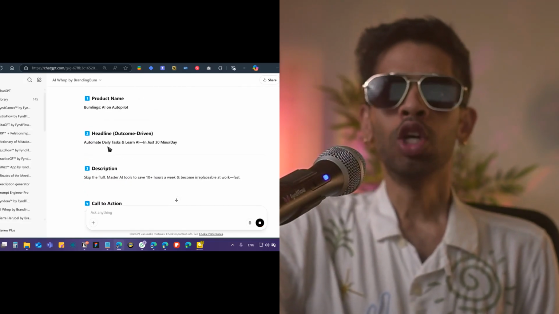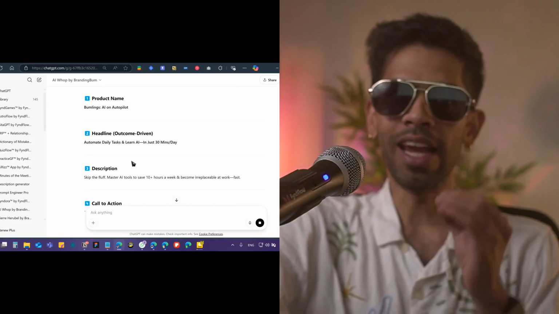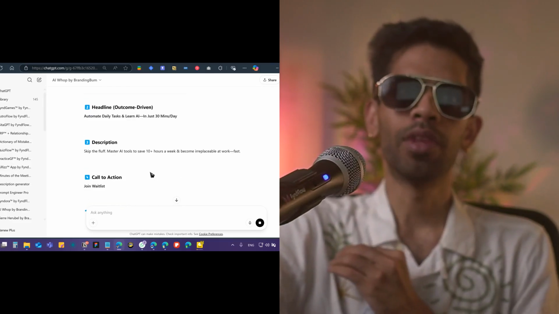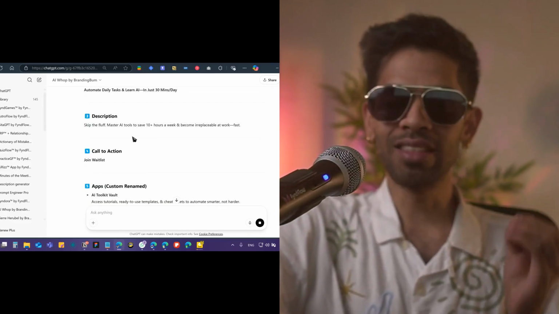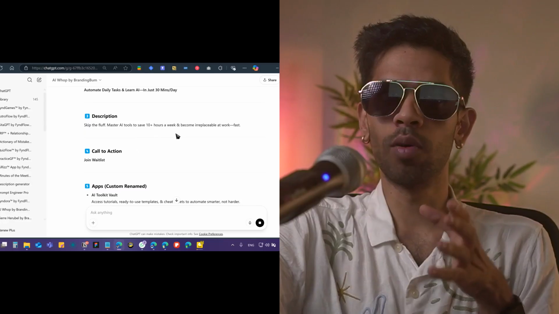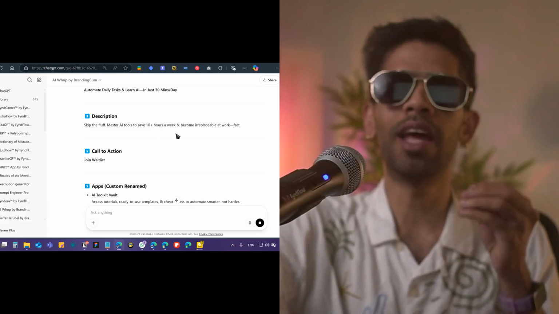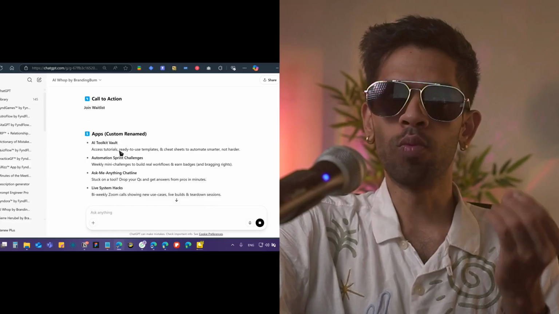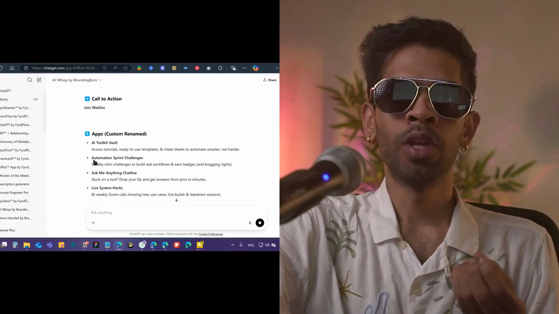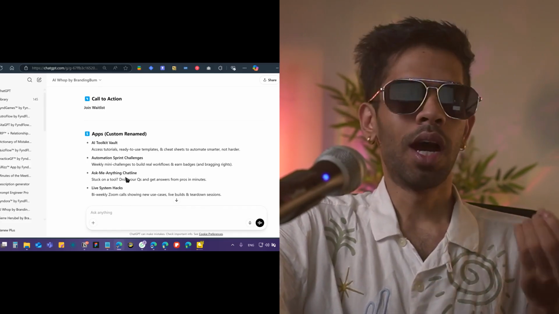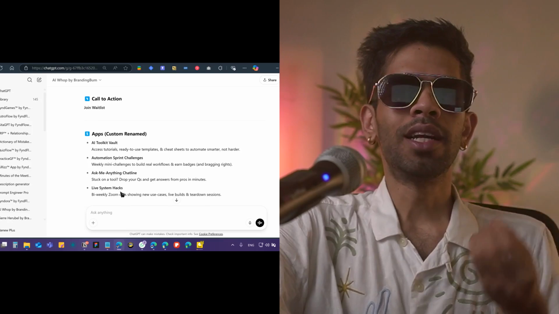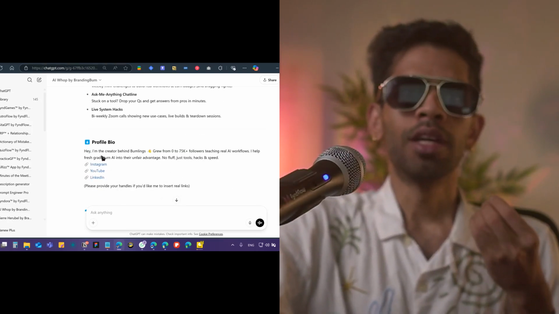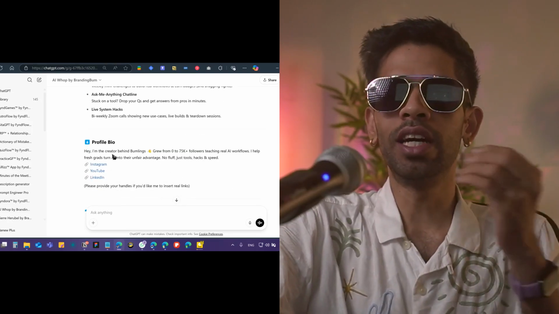Okay, now once you click on the submit button, you will see Bumlinks: AI on autopilot. Automate daily tasks and learn AI in just 30 minutes a day. Skip the fluff, master AI tools to save 10 plus hours a week and become irreplaceable at work fast. Join the waitlist. AI Toolkit Vaults is one of the offerings. Automation sprint challenges. Ask me anything chatline. Live system hacks.